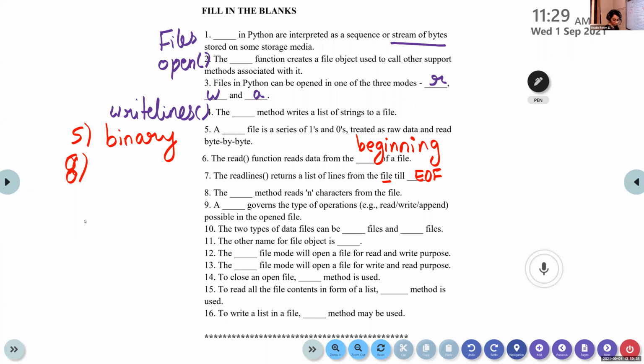And ninth one. A dash governs the type of operation. Example, read, write, append possible in the open file. So what is that term? It can vary. It can be read, write, append. So what is the common name for that? File mode. For every file, you have a file mode.